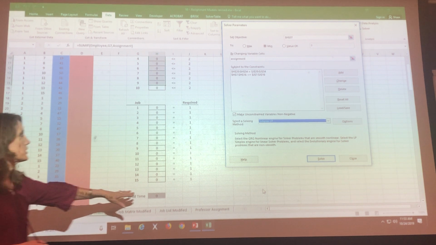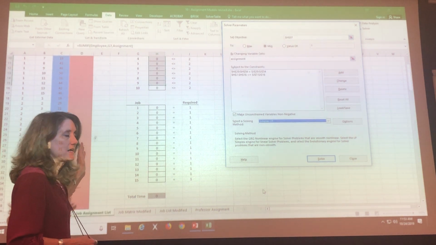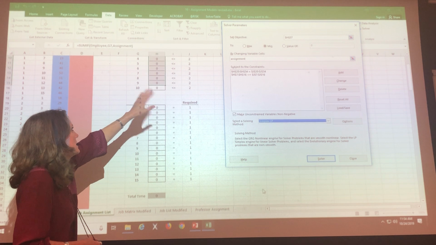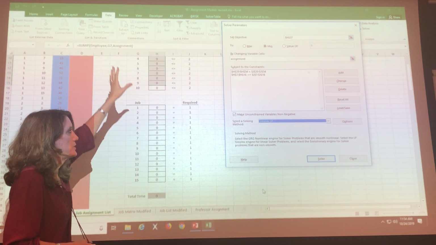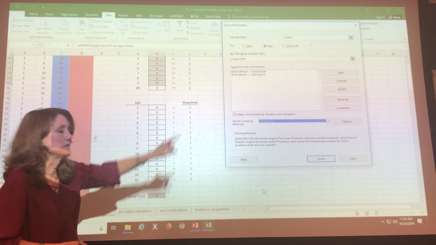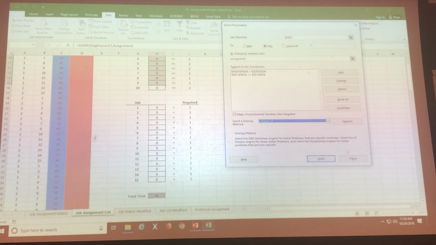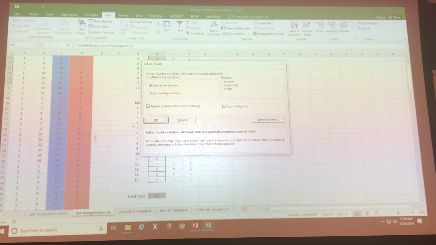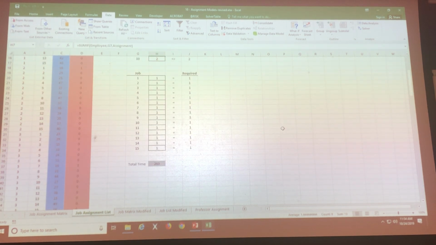So we're minimizing H37 by changing assignment, the red cells, the changing cells, subject to these 2 constraints. Don't do more than 2 jobs, make sure every job gets done, solve it with simplex LP, and we absolutely should get the same answer here. And if you don't get the same answer, then something's weird, because these aren't 2 different problems. This is the exact same problem. We're just solving it using 2 different structural methods here on the worksheet, but the result, who you assign the jobs to, should be exactly the same, therefore the total time should be the same.